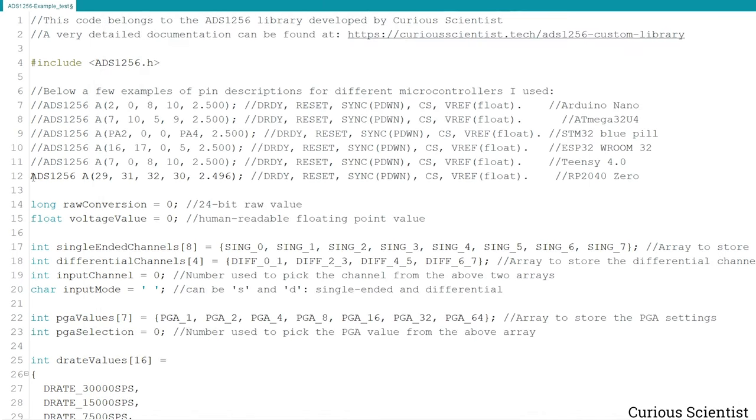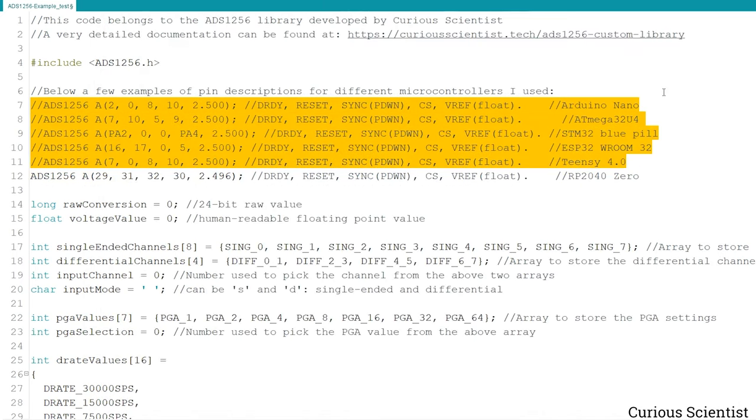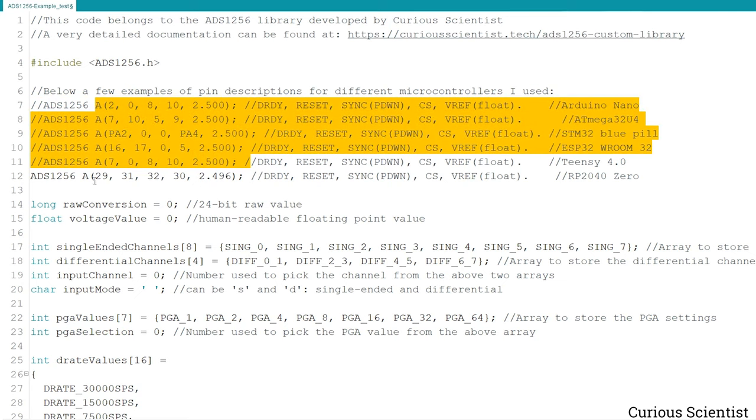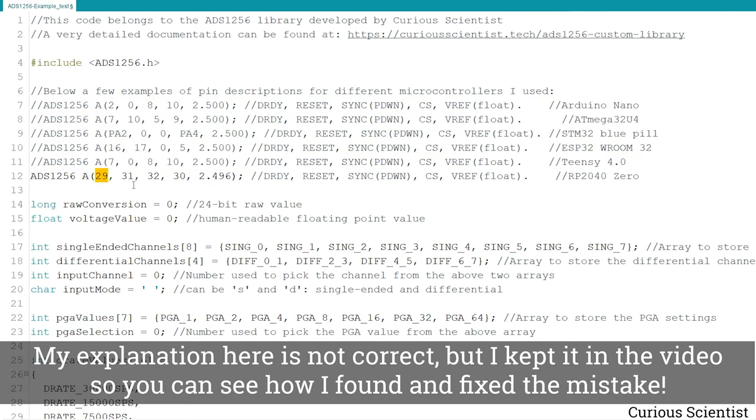So let's first check this line. You can see that I have many lines here because I actually tested the code of the library for all these microcontrollers, and they work, and they work with these pins. And now, according to my board, I have the data already on the 29 GPIO pin of the Raspberry. And then pin 31 is the reset, 32 is the sync, and 30 is the chip select.